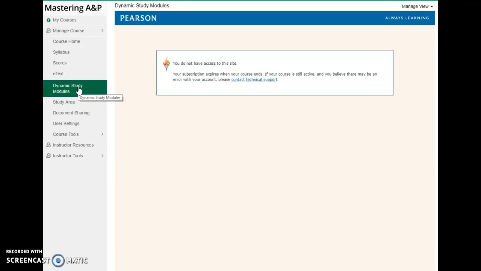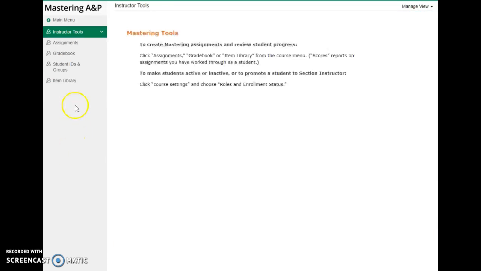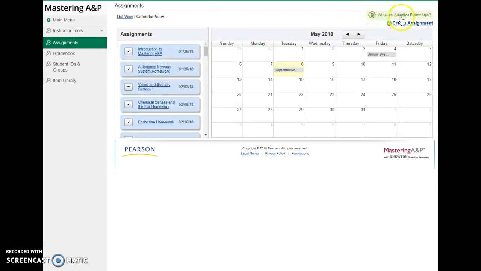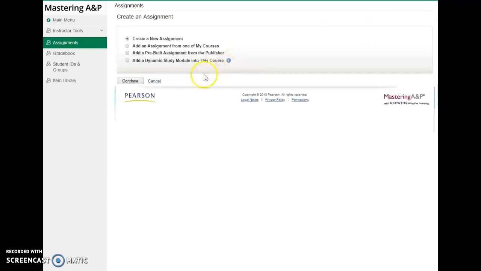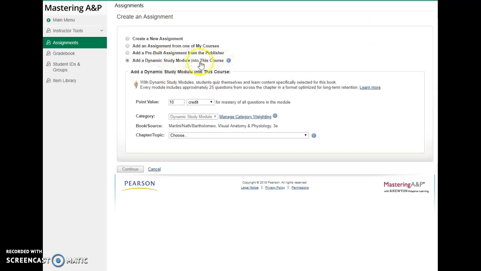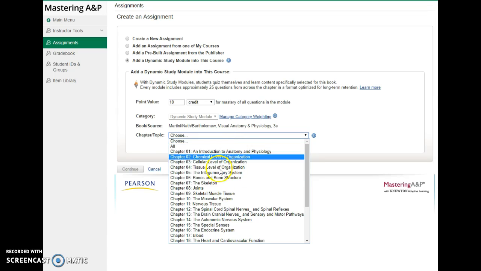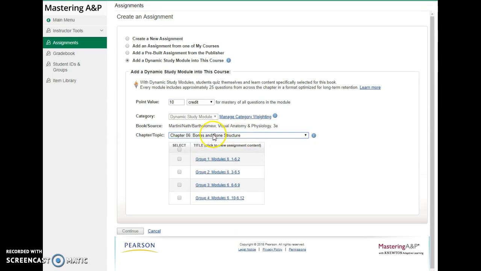For an instructor to see the dynamic study modules or to assign them, you'll go to the instructor tools area and you'll go to assignments, and then from there you'll choose create an assignment, and then from there you'll choose the add a dynamic study module, and then from here you can pick and choose which dynamic study module you are going to be looking for using the drop down menu.